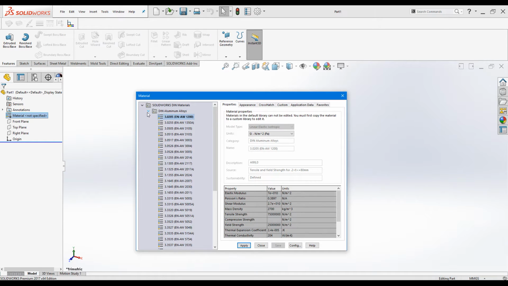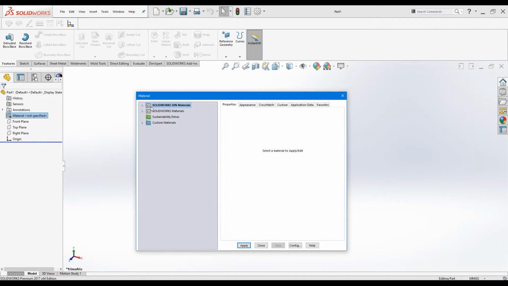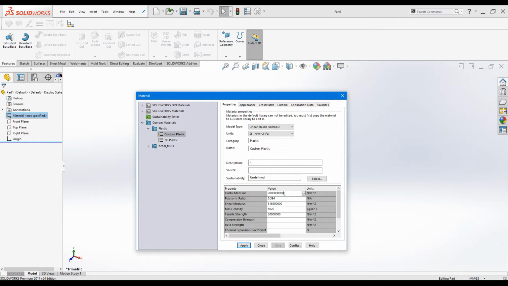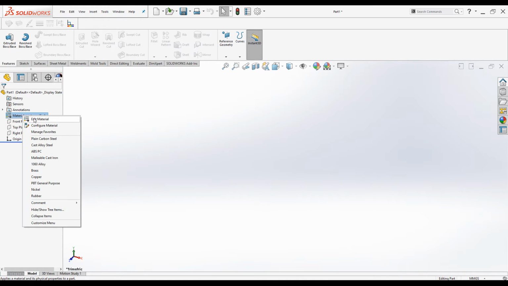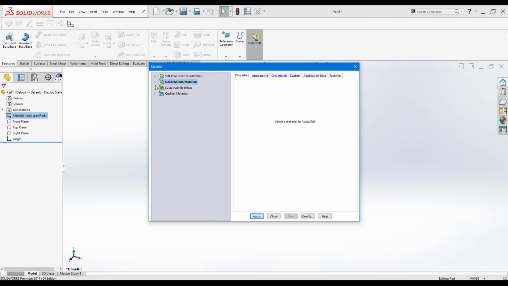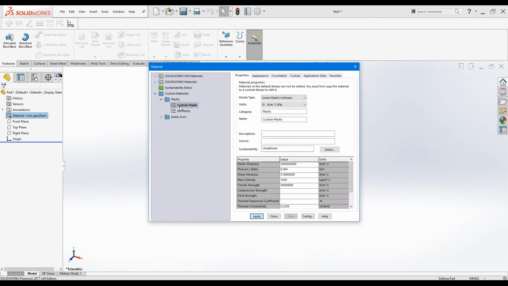And remember, these properties are read only for SOLIDWORKS materials. But when you select a custom material from the custom material library, then you can actually edit these properties. You can change all these properties as you want. I will cancel it for now, and I don't have to save them. Select no, and I will access the material library again. So these properties can be edited for custom materials.